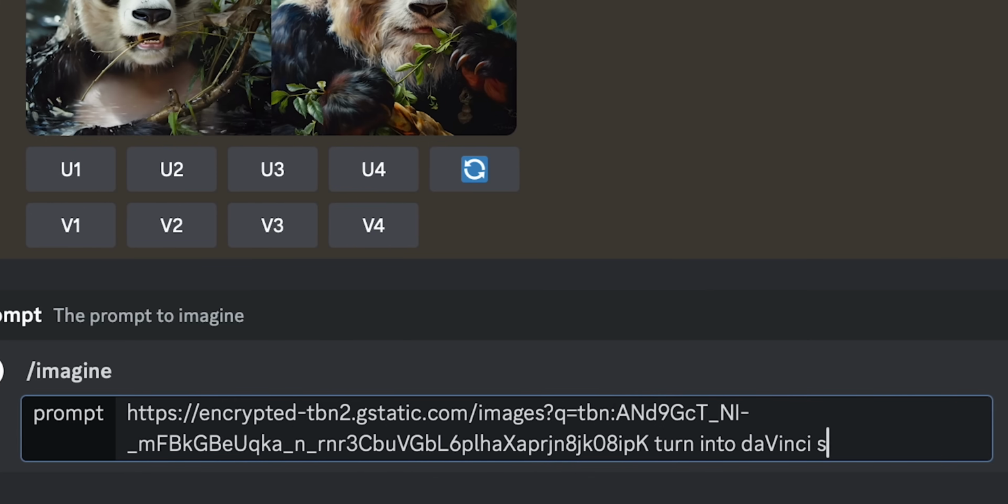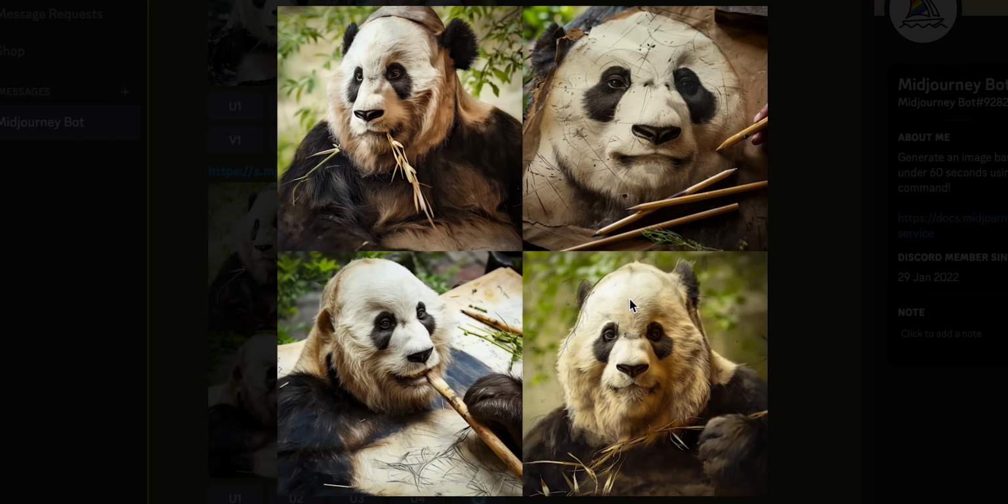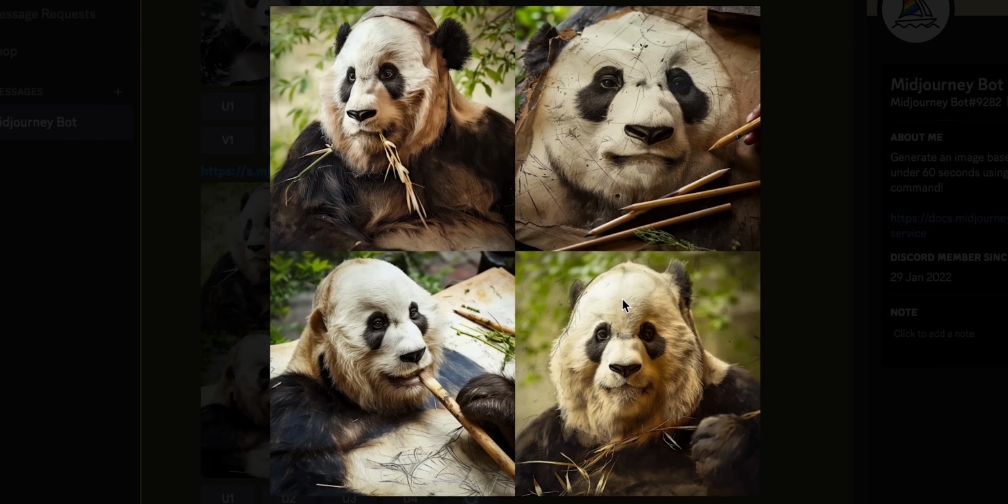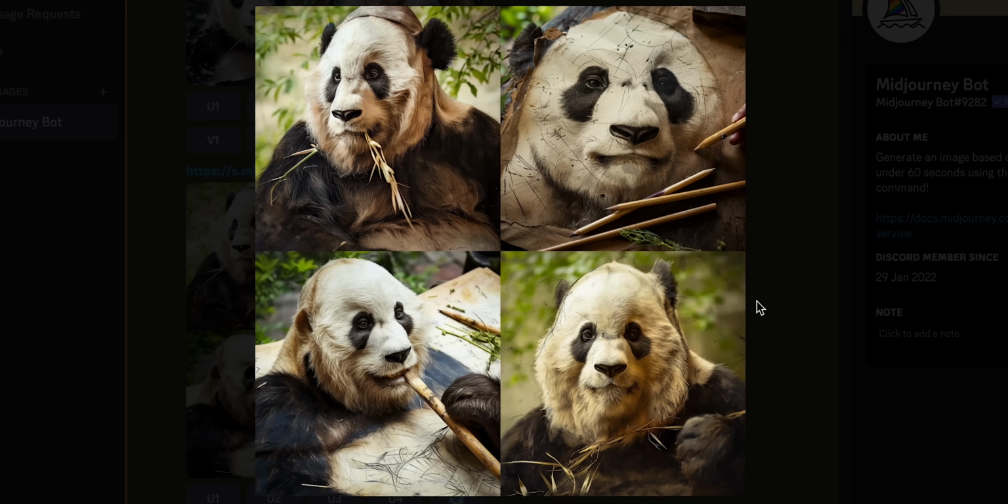Maybe changing the style would help. So I will do the same thing, but ask for a Da Vinci sketch style. After waiting for a few seconds for the result, I once again see that the images are not really all that similar to the original photo, and they don't really look like the Da Vinci sketch. But no worries, this is MJ.